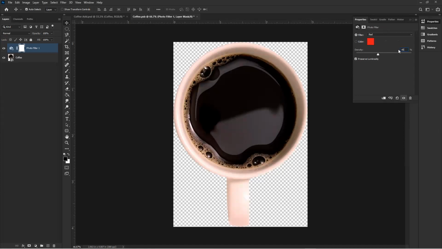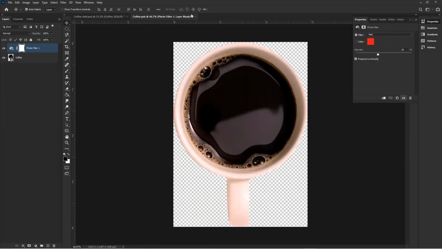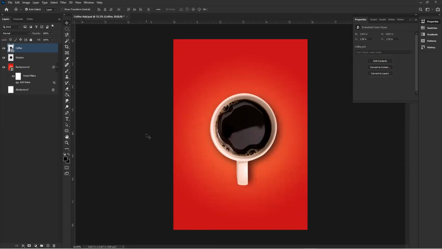I'm just gonna go up to 40 and see if I'm not going overboard. But I like this red thing that's now showing within the cup. I like that with the coffee. So I'm getting a bit of ambience now. You can go crazy with that as much as you want, but I'm gonna stop at 40. I'm just gonna save that and close up my object.